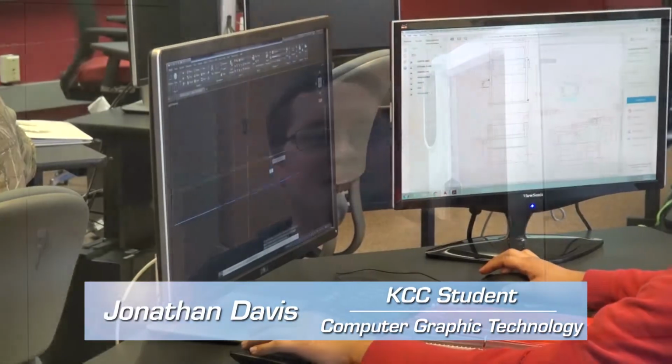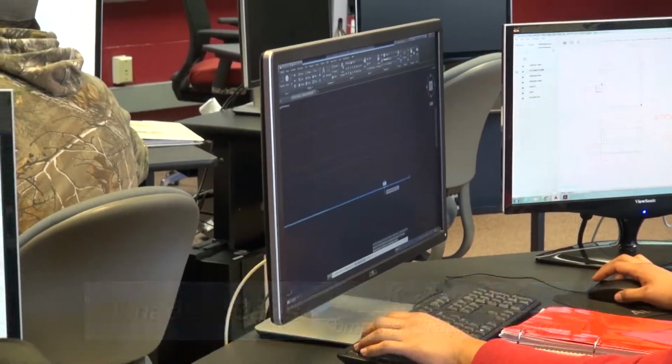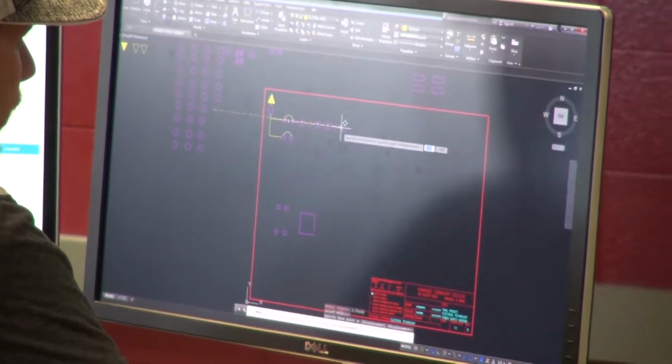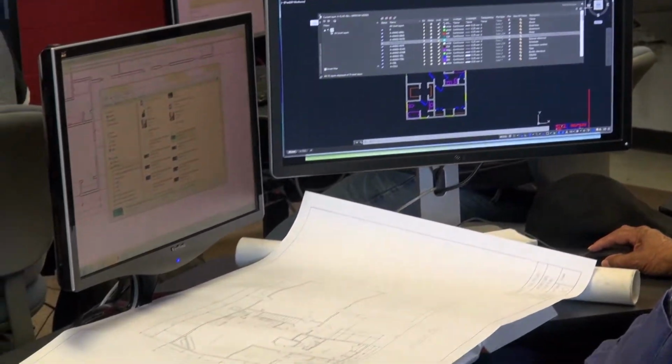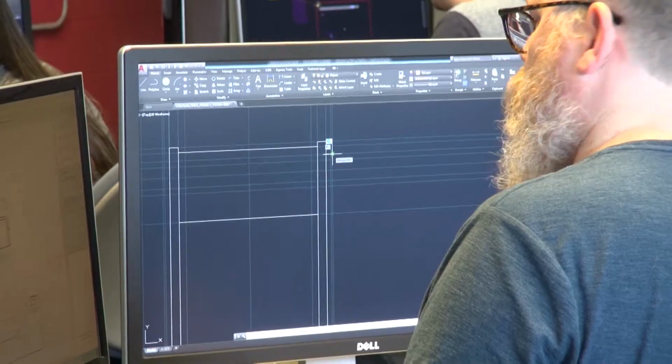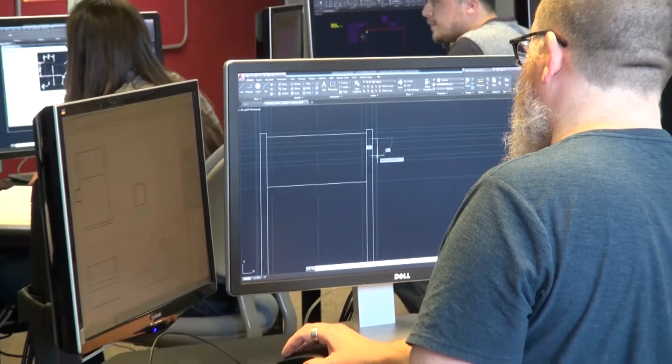Hi, I'm Jonathan Davis, and I'm a student at KCC. It's all about taking your imagination and just putting it on the computer and bringing that to life. So I've taken AutoCAD 1, AutoCAD 2, which is kind of more of the 3D. It's been a lot of fun. It's really cool bringing things from your imagination to life on the computer, especially Photoshop. I think Photoshop has been one of my favorite classes so far.